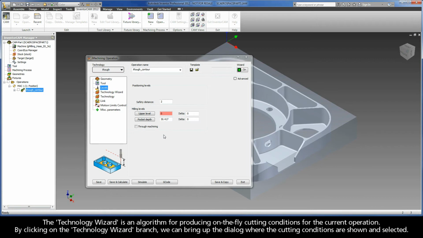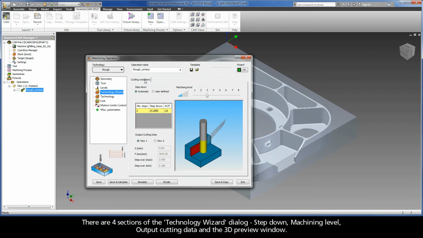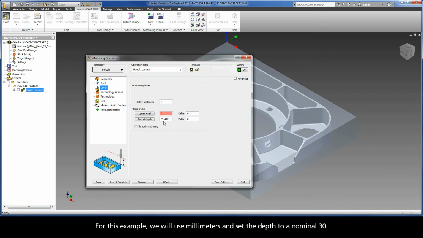The technology wizard is an algorithm for producing on-the-fly cutting conditions for the current operation. By clicking on the Technology Wizard branch, we can bring up the Technology Wizard dialog where the cutting conditions are shown and selected. There are 4 sections of the Technology Wizard dialog: Step Down, Machining Level, Output Cutting Data, and the 3D Preview window. For this example, we will use millimeters and set the depth to a nominal 30.